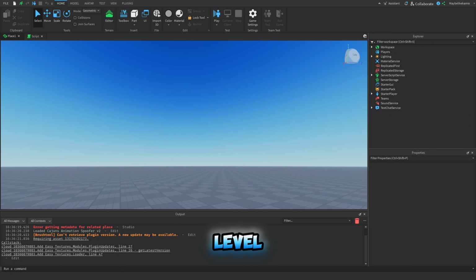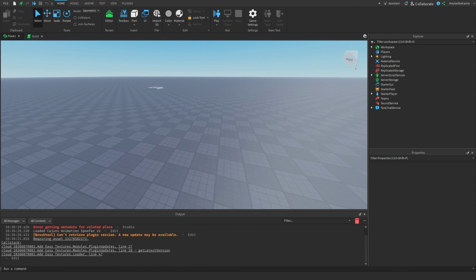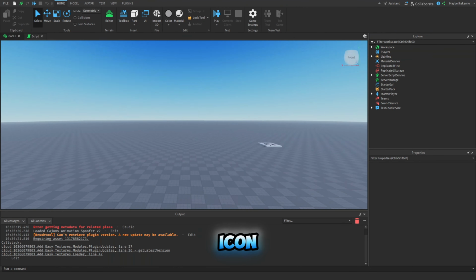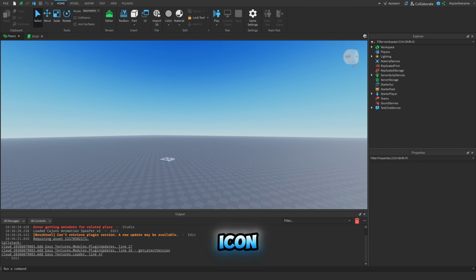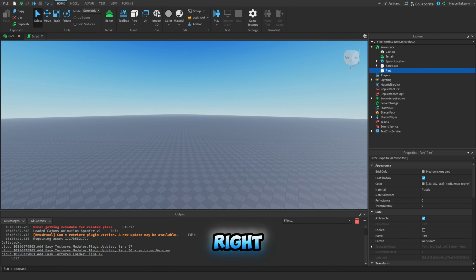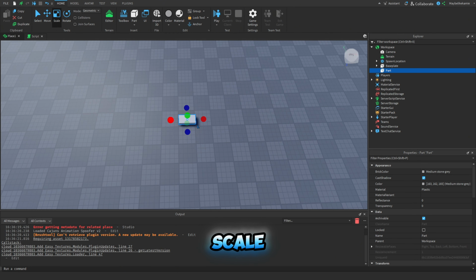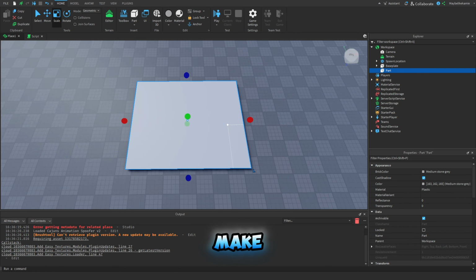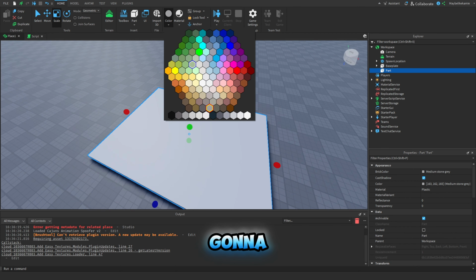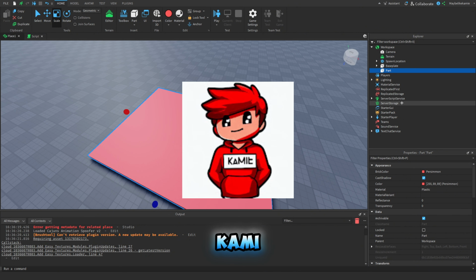So this is the level 1 level of scripting. My icons are going to look different because I'm using a different icon pack. But the first thing you want to do is add in a part, then press the scale button and make it however big you want. I'm just going to make a red part.